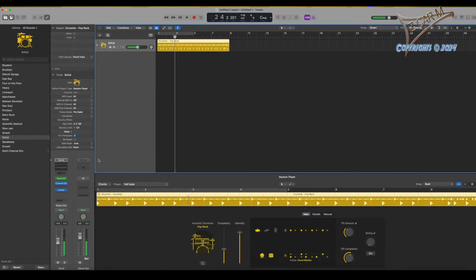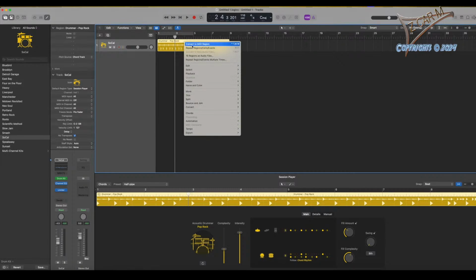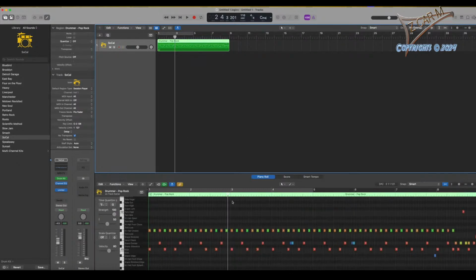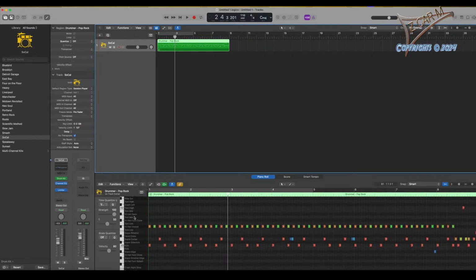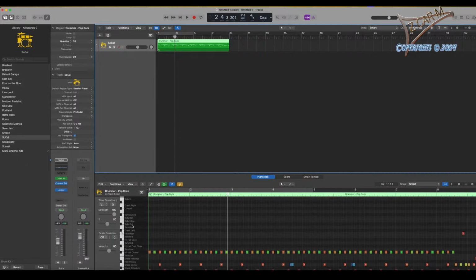Okay, so this is of course not what we want to use, but we want to use the sound, okay? In this case, you can either delete it, or if you like the patterns here, then you can convert it to MIDI region, and then you have the same content, but you can add different instruments like drum sets, okay?